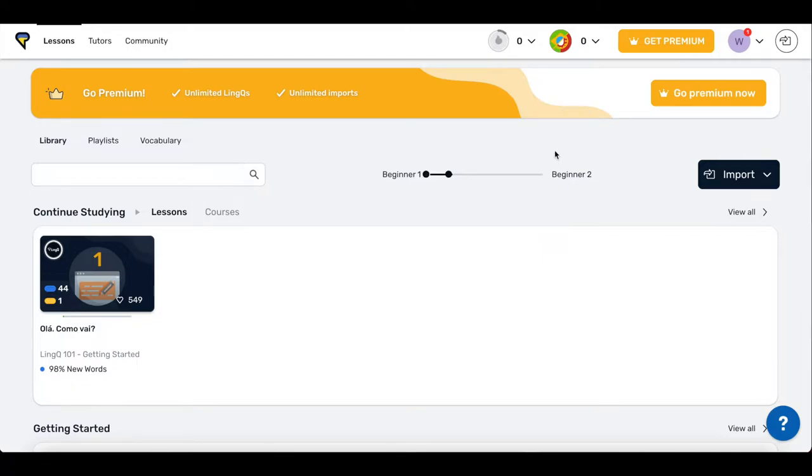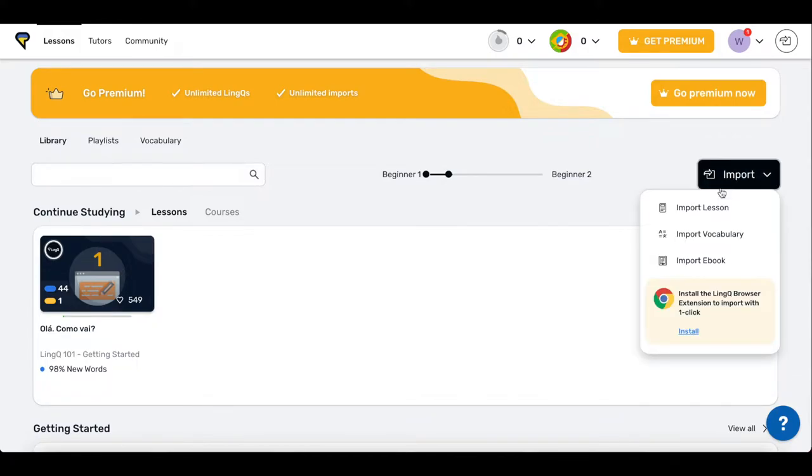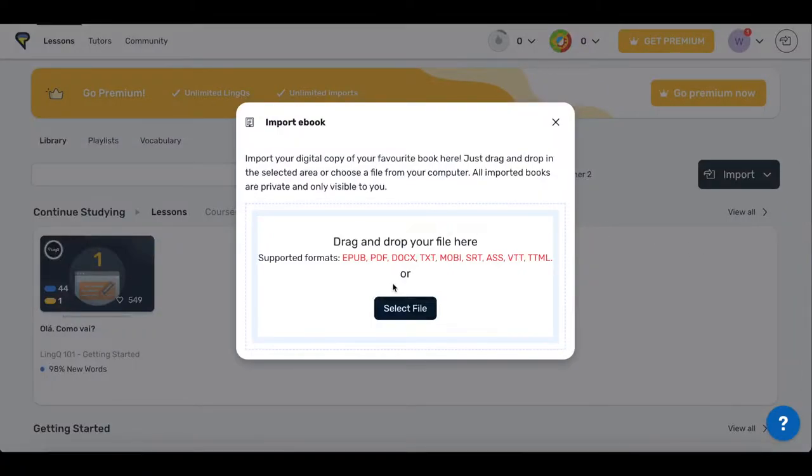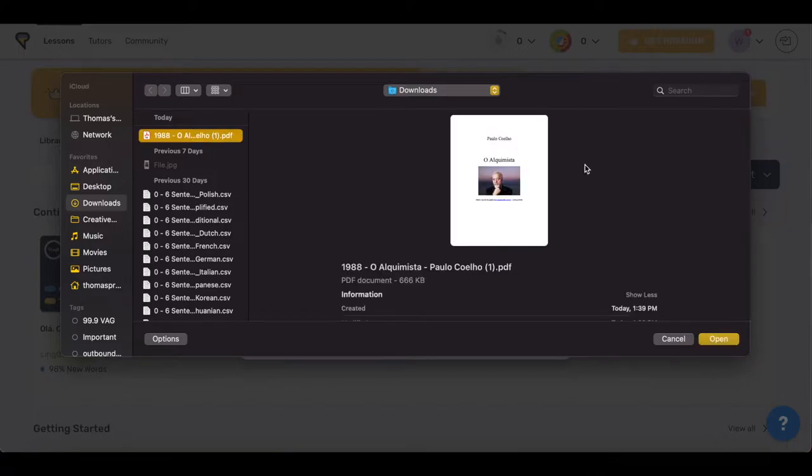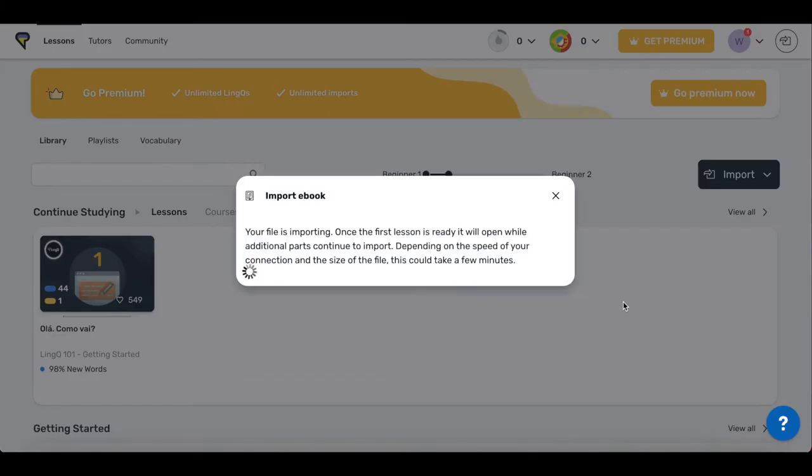So first, make sure that you're logged into the web app, and then you'll see a big blue import button on the right-hand side of the library screen. Click that blue import button, and then click Import Ebook in the drop-down menu. Then click Select File, and find the file of the ebook you want to import, and click Open.